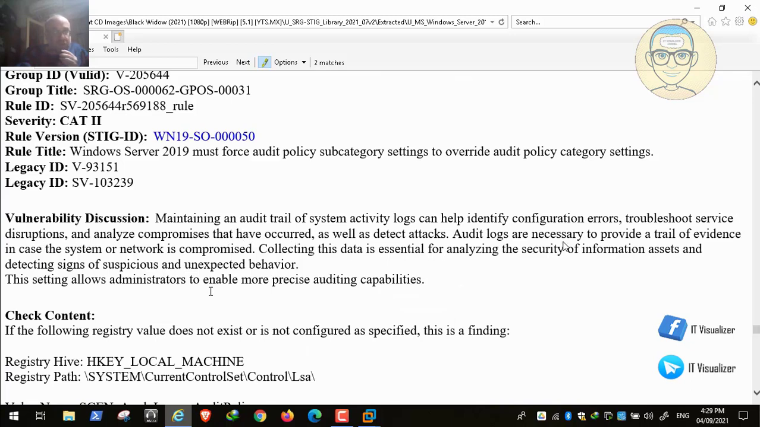Okay, audit logs are necessary to provide a trail of evidence in case the system or network is compromised. So these options help us to audit the system. This is in very, very short terms.